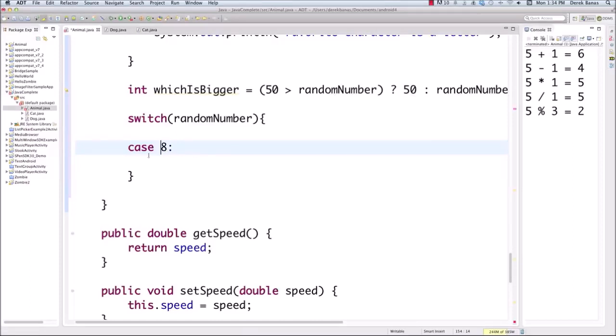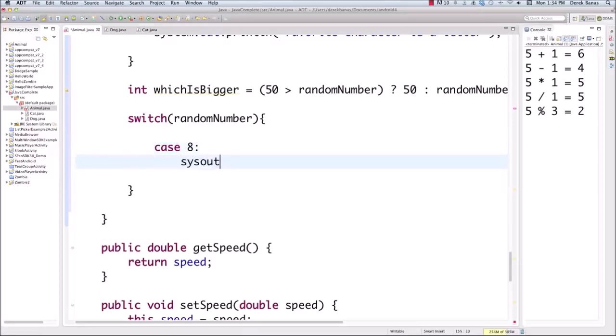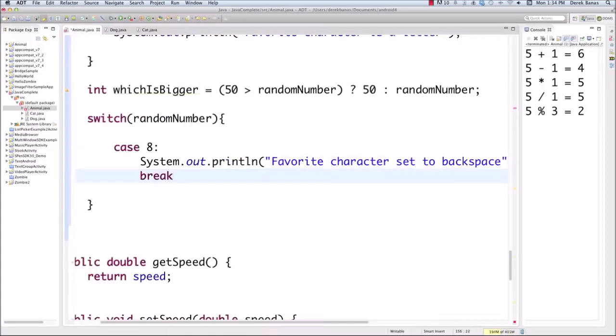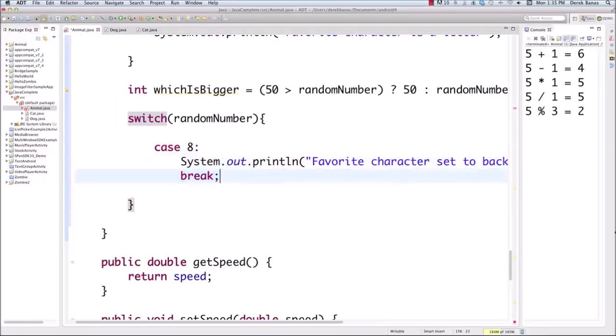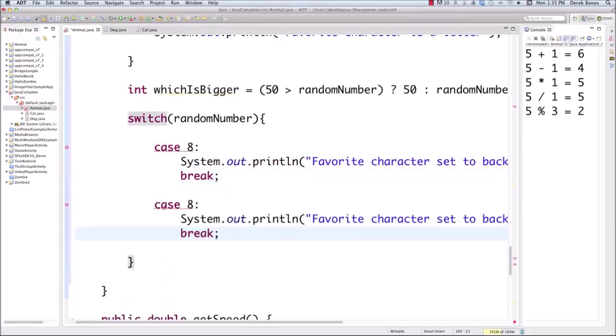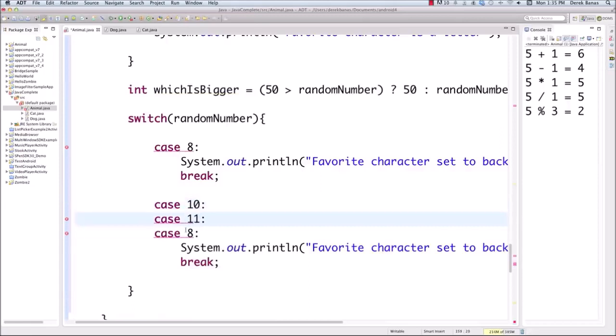So in this situation, if random number has the value of 8, we want to print out something special here, and that's going to be favorite character set to backspace. Alright, so that's going to be printed out. And then after you're done and you want to leave the switch statement, you hit break. Break throws you out. You could do the same for a whole bunch of these different guys. If you want to check against multiple different values, let's just paste this in here. You could go 10, 11, 12, and that would execute this system out if the value for random number was 10, 11, or 12.